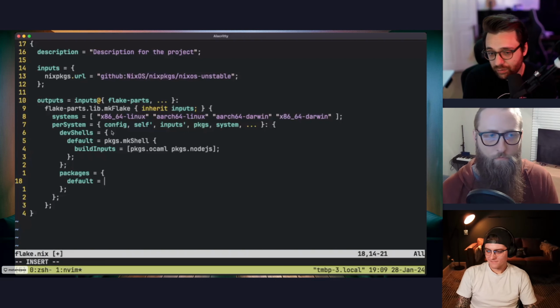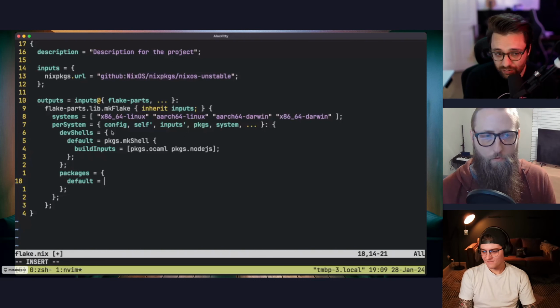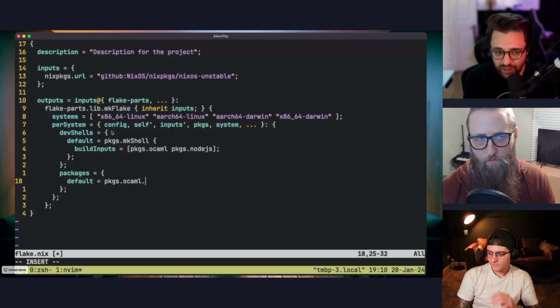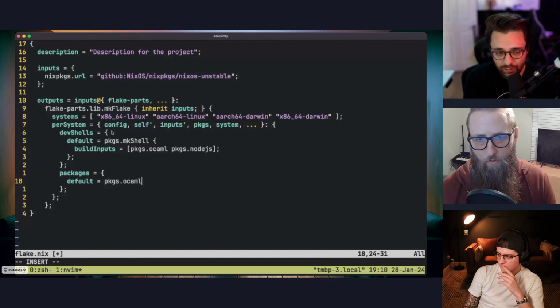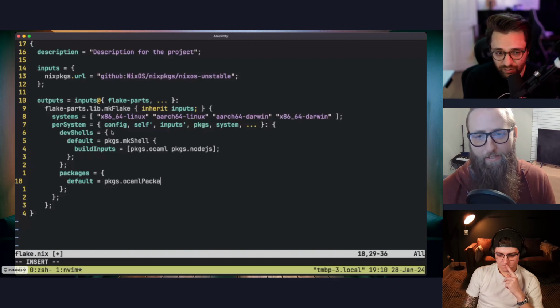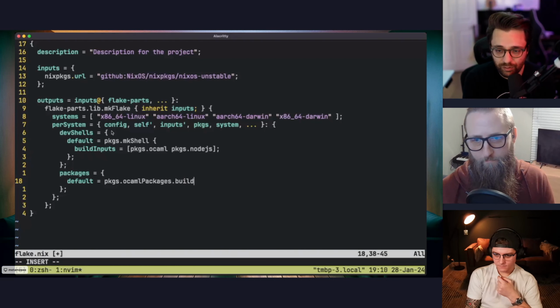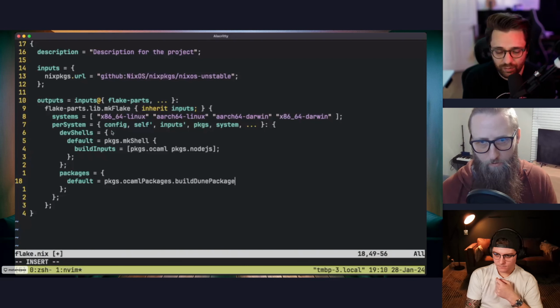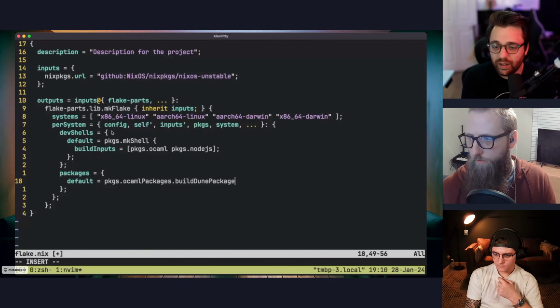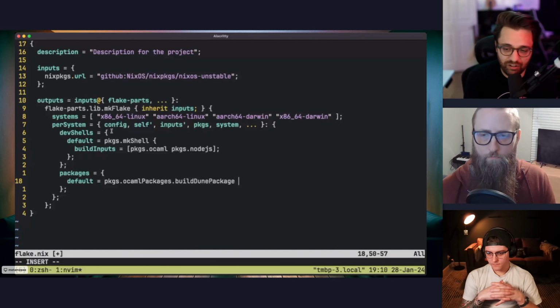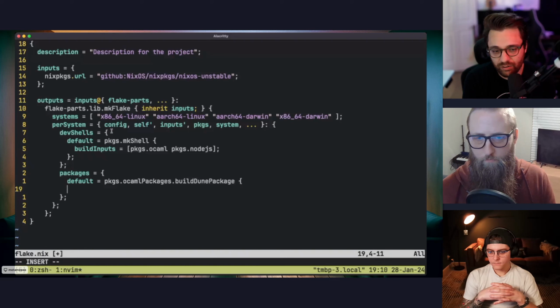I'm going to tell it to you: it's packages dot OCaml, lowercase, and then capital P, packages. Yep, right. Dot build Dune, either way, package or project. Yeah, one of the two. And then an attribute set passed into that, right? Because you're always going to pass an attribute set into the thing that you're trying to build.